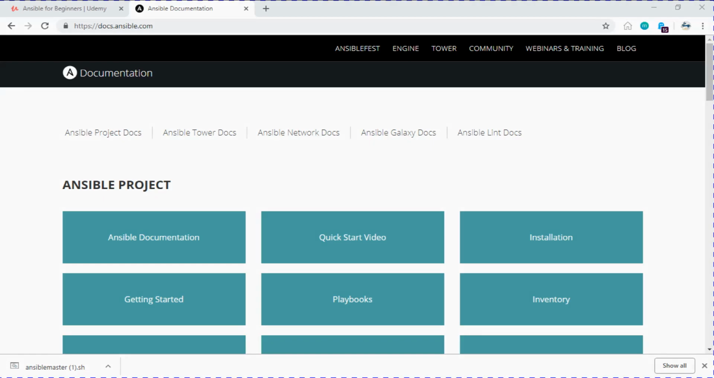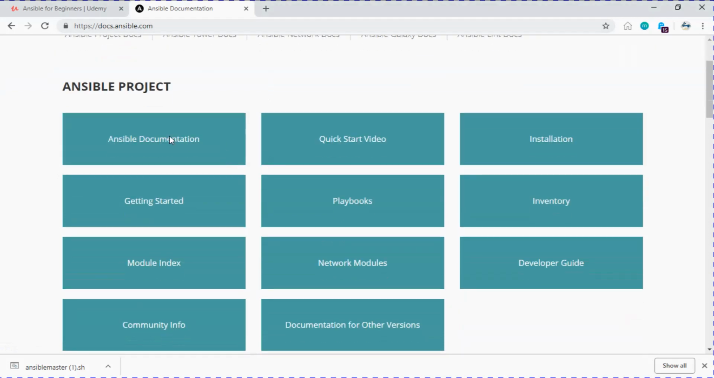Hey guys, in this lecture I will show you how you can look up Ansible documentation online, and also we will write our first playbook. Now Ansible documentation is available to us at docs.ansible.com. When you get to that page, you'll get to see all the sections available for you. I suggest you start with getting started.